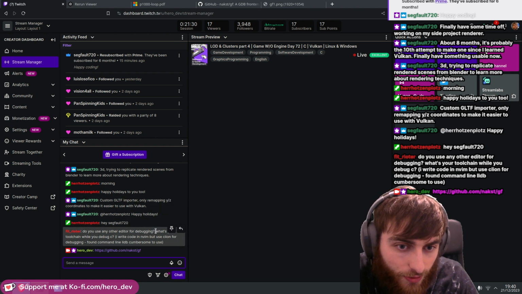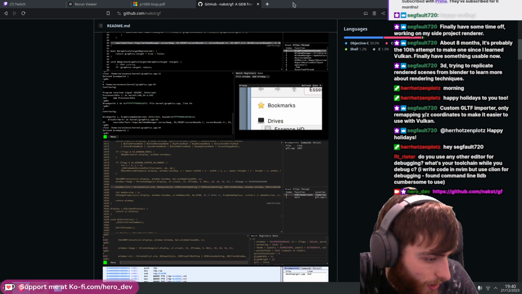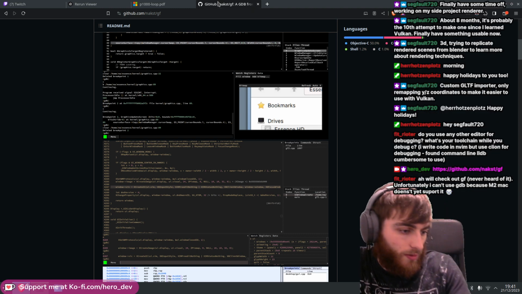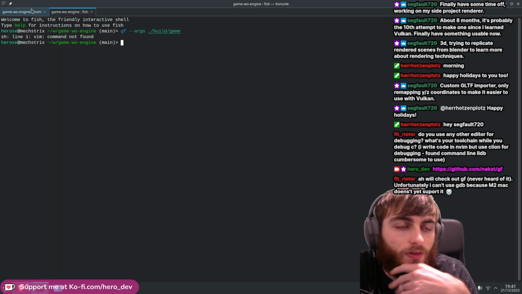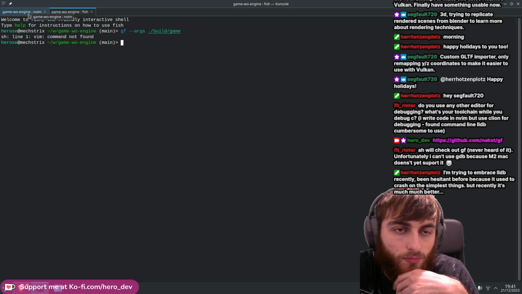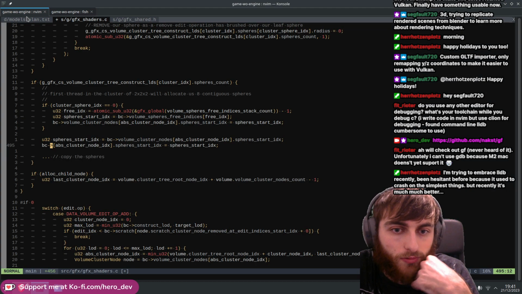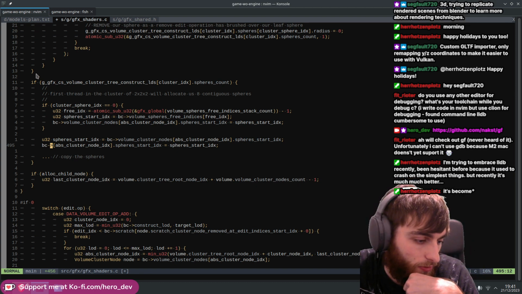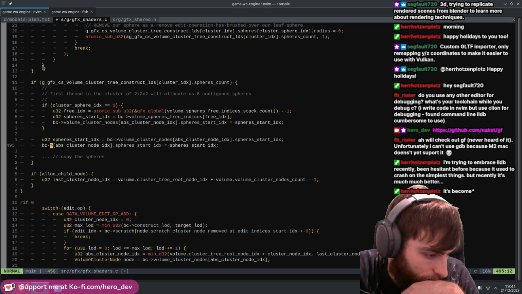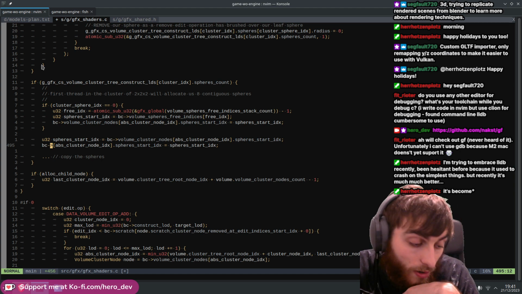You've got a custom glTF importer, only remapping y/z coordinates to make it easy to use with Vulkan. Oh, okay. Gotcha. Yeah, it makes sense, because then you can bring in meshes from any tool, right, if you support that. That's standard, right? Which is great. Oh, M2 is it? Fair play.